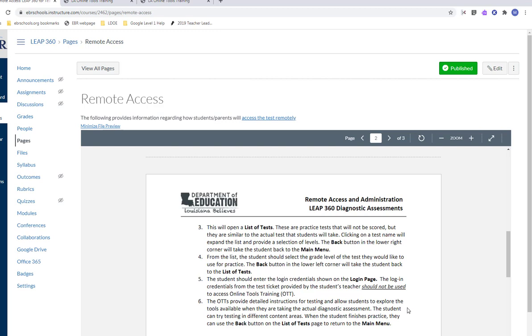The student can try testing in different content areas. When the student finishes practice, they can use the back button on the list of tests to return to the main menu. All right, so let's go back to number 5. It says the student should enter the login credentials shown on the login page. So let's go back and see what they're talking about here.